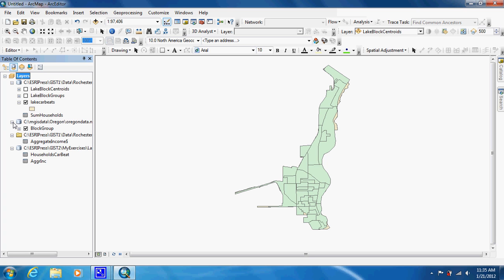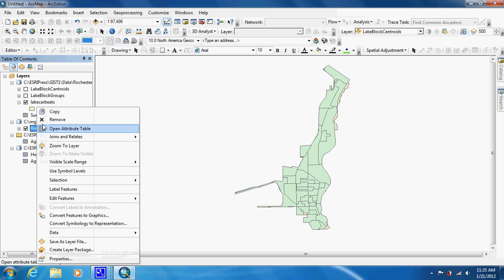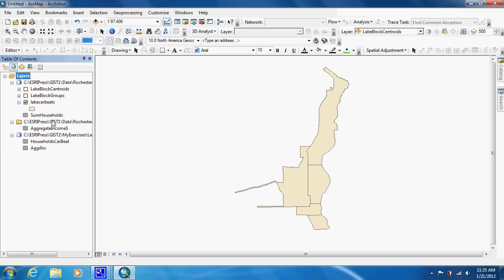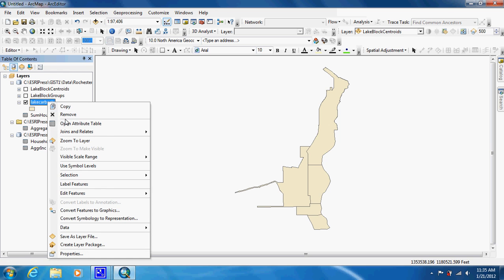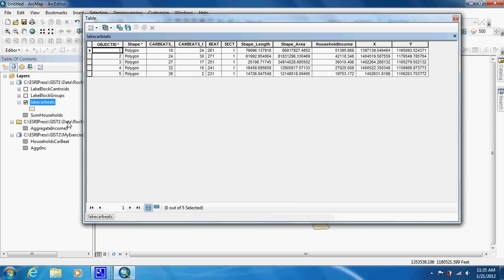And we can get rid of the block group we created down here. Now what we see here is our car beats. What we're going to do now is join these two tables, the household car beat and ARG inc tables, to our lake car beats. So we're going to open up the attribute table, and see how we want to join these tables.